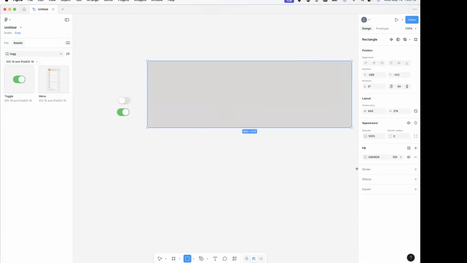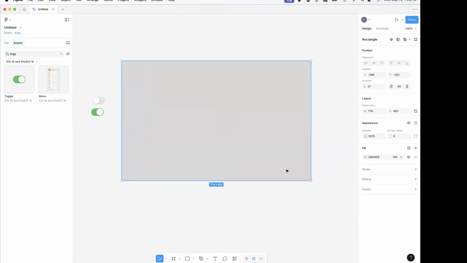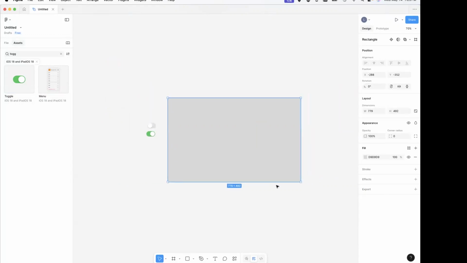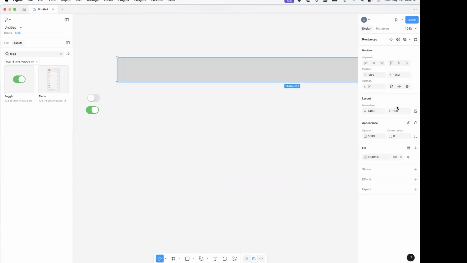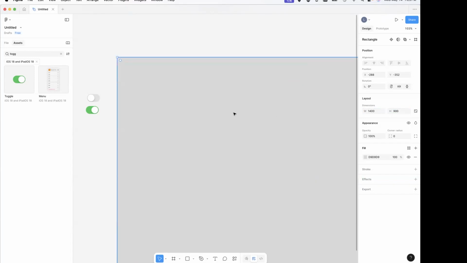Then if we're creating, let's say, a background for our dashboard, you just make sure that this is the same dimensions as your dashboard's going to be. So recently, I've been doing a lot of 1400 by 900 or 1000. No, not 1000. I'll just do 900.